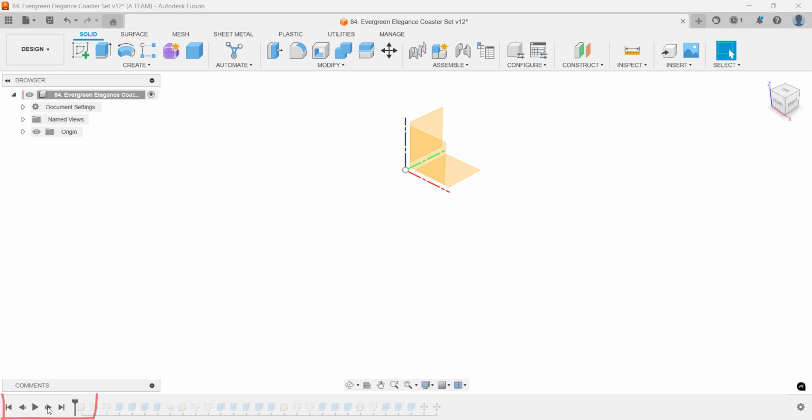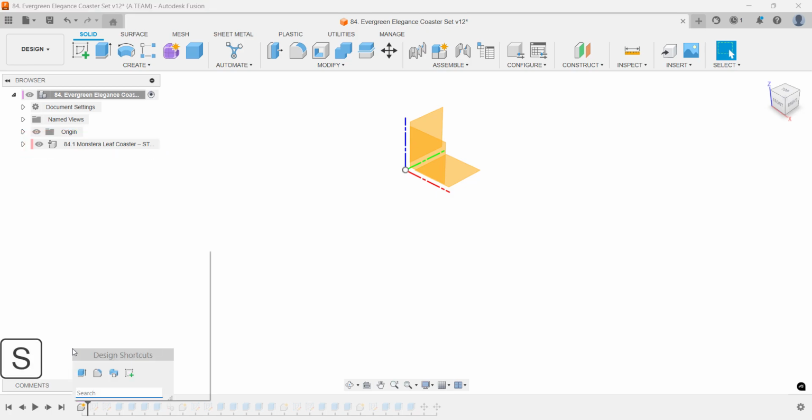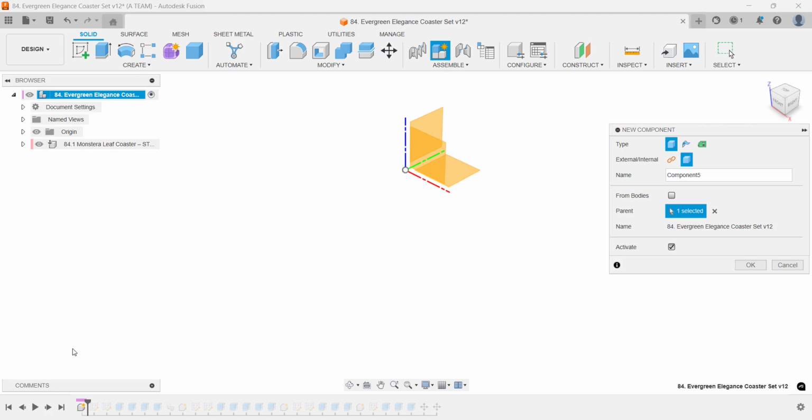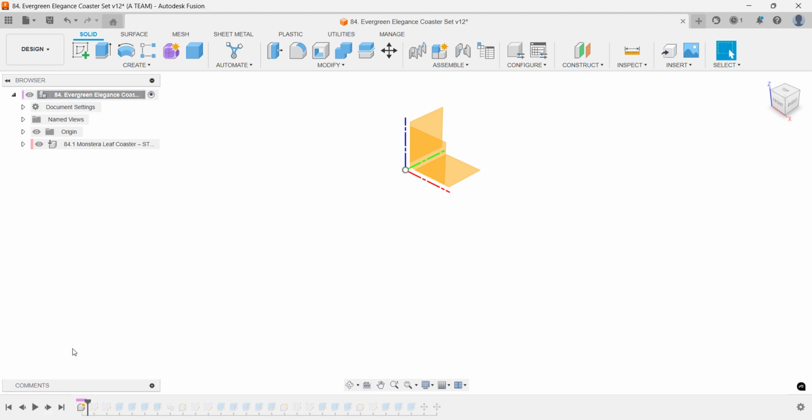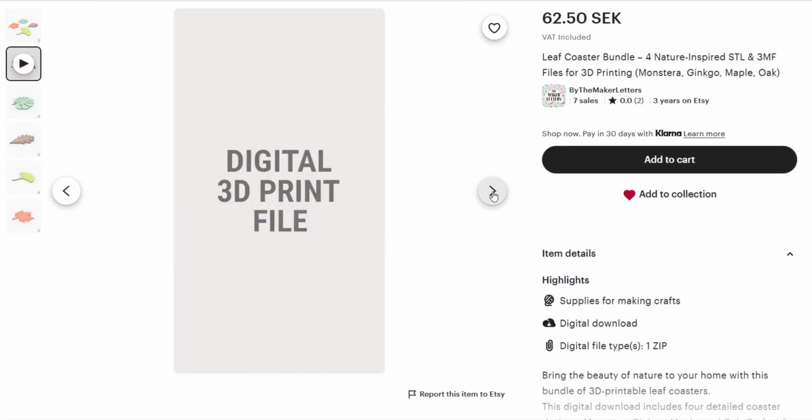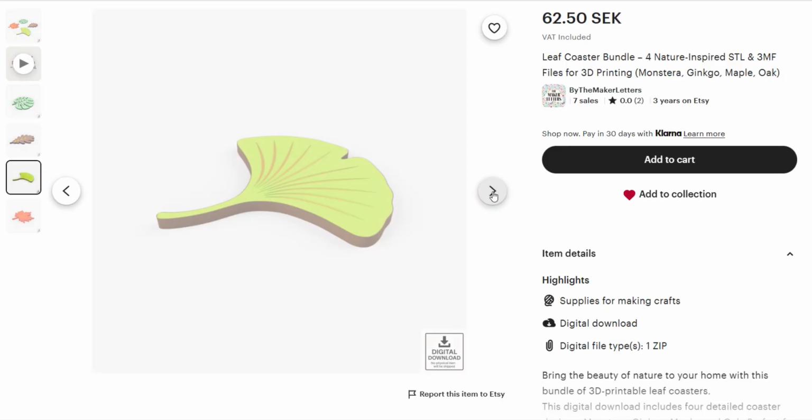Start by creating a new component for your first coaster. Whenever I use a keyboard shortcut, you'll see it appear in the bottom left corner of the screen. Make sure to give your component a clear and descriptive name. This becomes especially important if you plan to sell your files on marketplaces like Etsy or Cults3D.